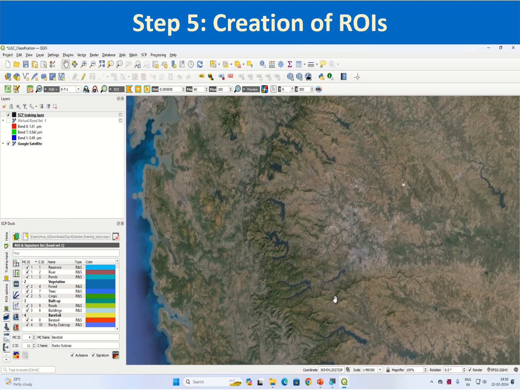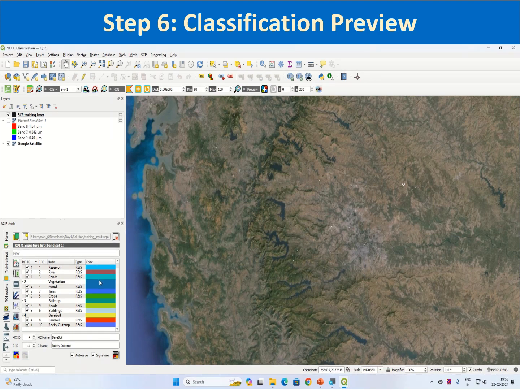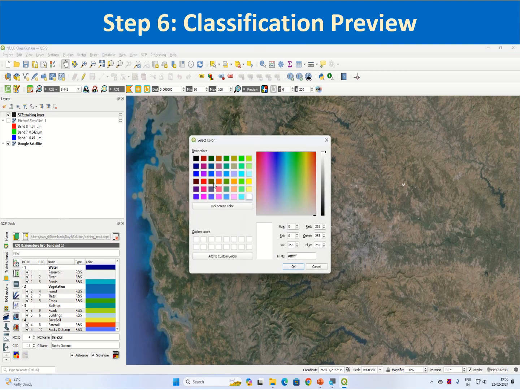So once you are finished with your creation of ROIs, we will next create a classification preview. Before generating the classification preview, you can just have a look at these colors. You can slightly make changes.